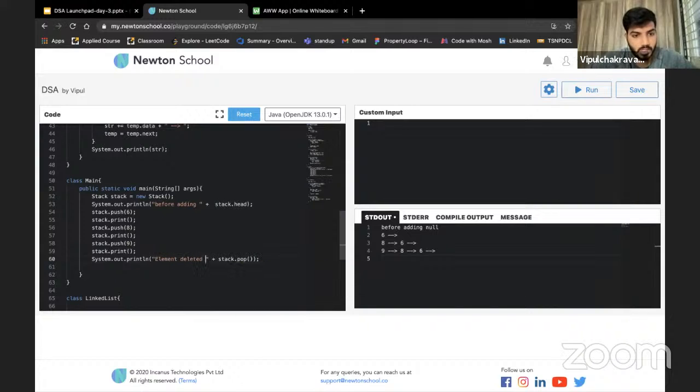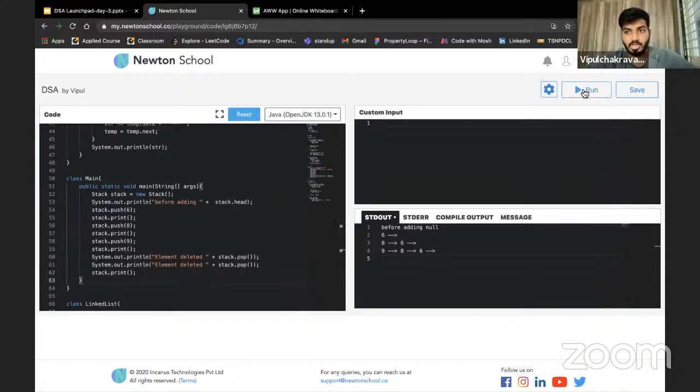Element deleted. Okay, so the element deleted at this point needs to be 9, and if you do it again at this element, the element deleted will be 8, right? Or you can just simply call the stack.print as well. You will understand what is inside the linked list as well. We'll run and check.